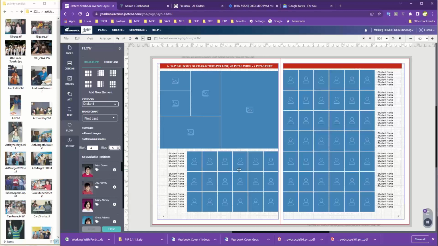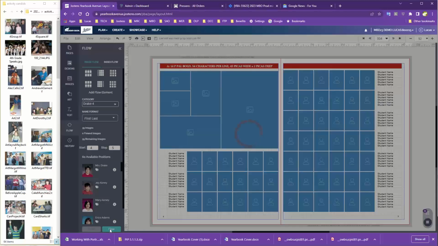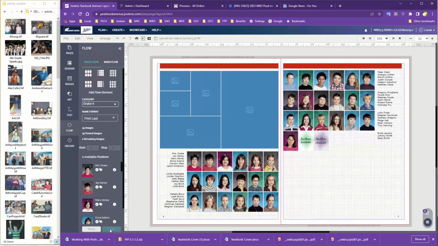So really, template on a page, you have your category, you have your name, you've got a good page range going. All you have left to do is come down here and click flow. At one time, you'll see all your photos and the names flow into that template. And that is how you'll flow a class page in.